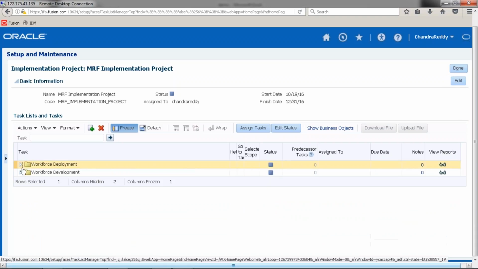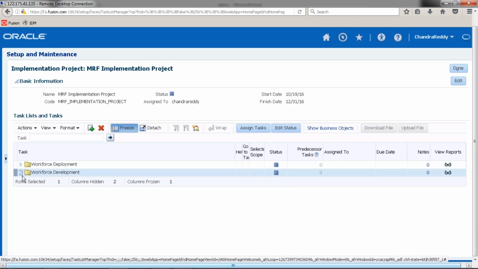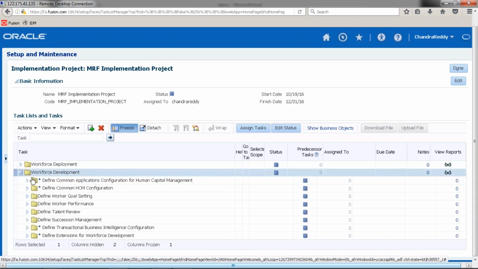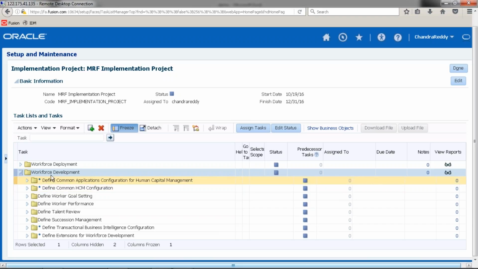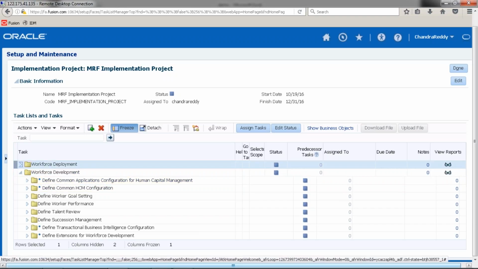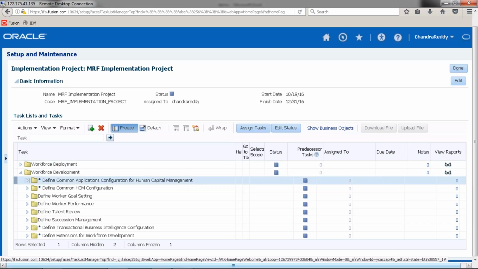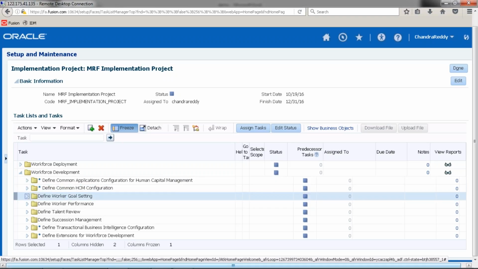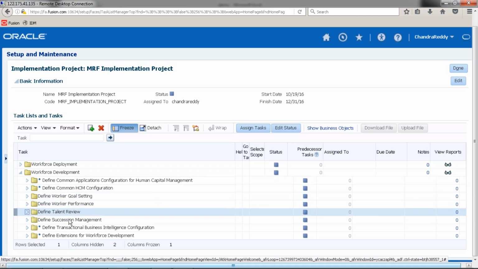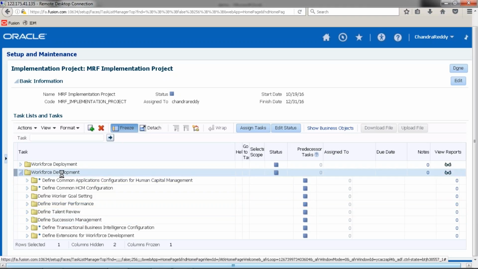And whenever we go to workforce development, we'll find global HR again. So when we choose either the workforce deployment offering or the workforce development offering, we'll find global HR is a common feature available. Then additionally, whatever features we want to implement for the client, we will keep them in the implementation project. So now when we choose this offering, talent review is a feature.